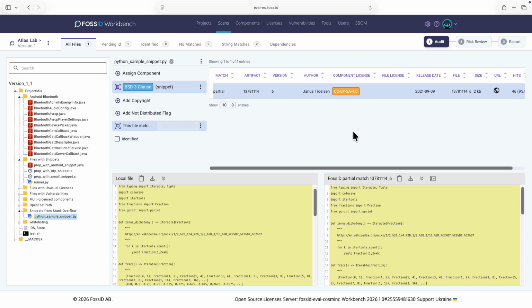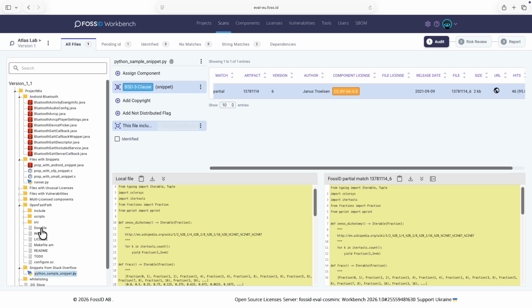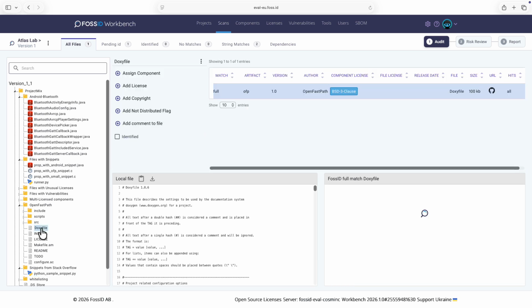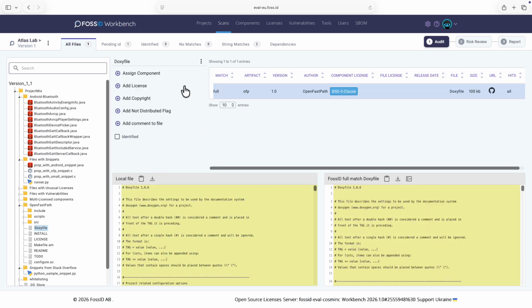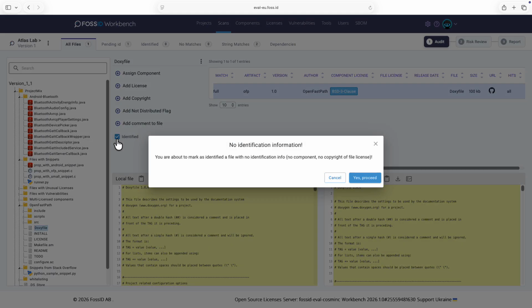Sometimes, after reviewing all matches, you may conclude that none of the matches are actually relevant to the file. In that case, you can move the file out of Pending ID without assigning a component or license. To do this, leave the identification box blank. Check the Identified box. This is called a blank identification. It confirms that you've reviewed the file and its matches, but chose not to assign anything.